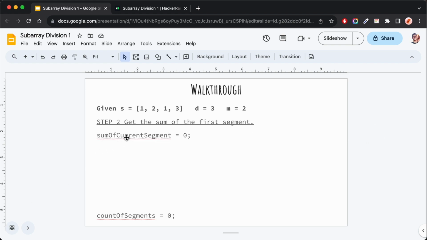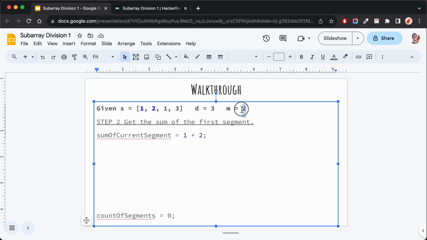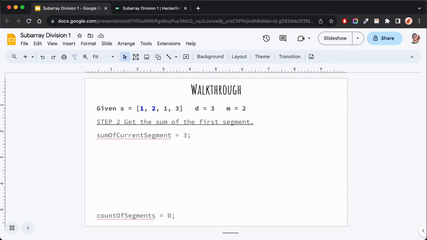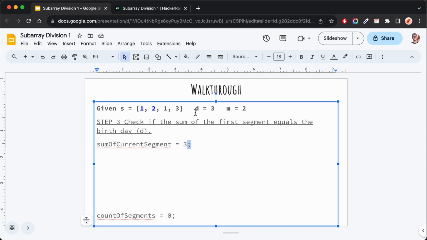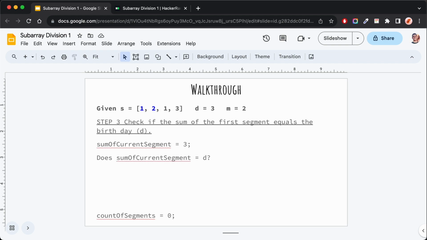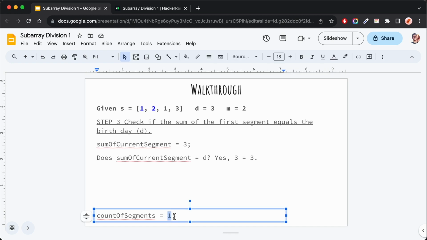Now step 2, getting the sum of the first segment. The sum of our first segment is currently 0. In order to get the sum of the first segment, we have to add the first two elements together because our m equals 2. So we get our 1 and our 2, we add them together, and that gives us 3. Then we check if the sum of the first segment equals the birthday. So does 3 equal our d? In this case, it does. So we add 1 to our count of segments.